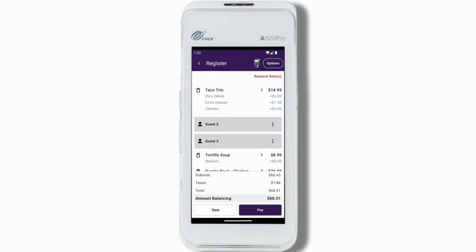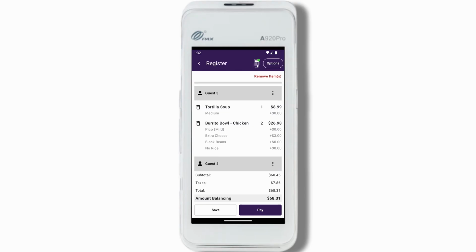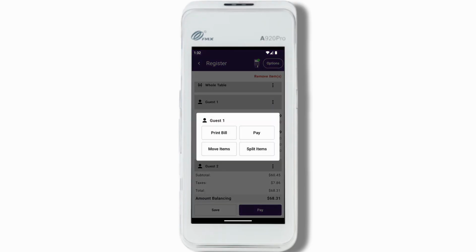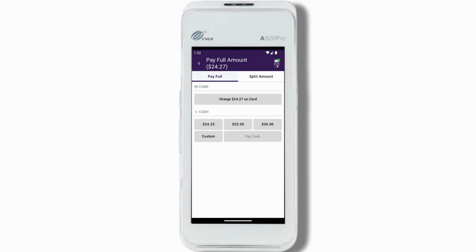Scroll through the cart to view the items automatically organized by each individual guest. To process a payment for a single person, tap the three-dot menu icon directly next to Guest 1. Select Pay. On the payment screen, review the specific total for Guest 1.